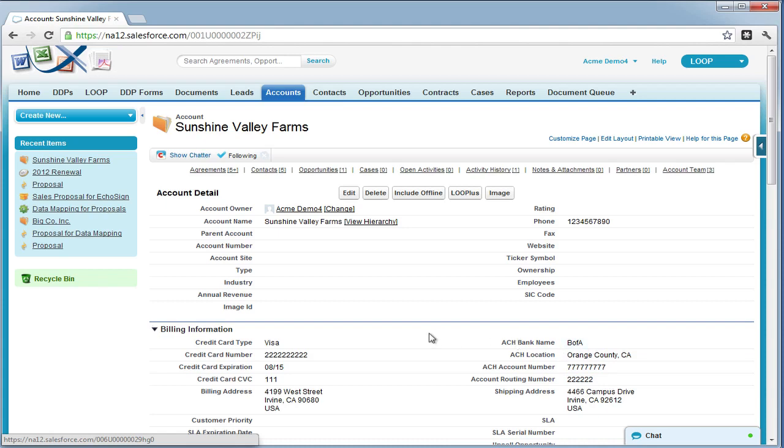And that is how you add a data mapping to a DDP. Thank you.